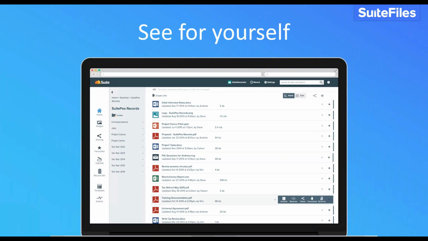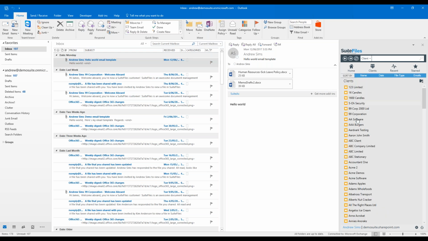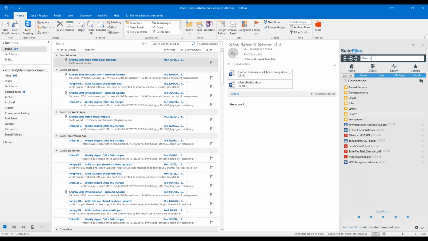Let's go and have a look at SuiteFiles Outlook and show you what we're talking about. So what I've got here is my demo Outlook profile, and over on the right hand side I've got my SuiteFiles Outlook add-in. Now this add-in is connected to my demo SuiteFiles account, and I can see all the folders and all the files that are set up in that account. You can see that is a folder structure, and I can simply navigate my way around the folder structure to find my folders and my files. And you can see here a group of subfolders under the 99 Corporation client and a group of files that sit within that folder.